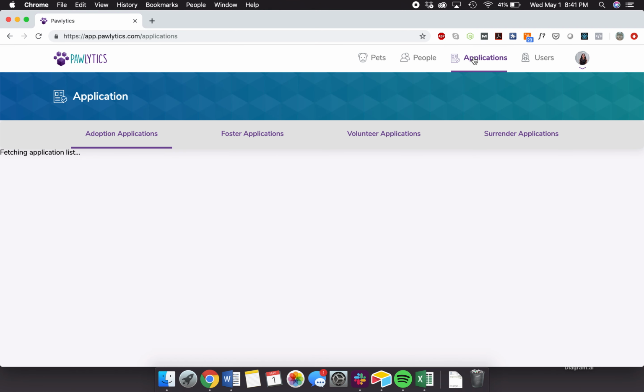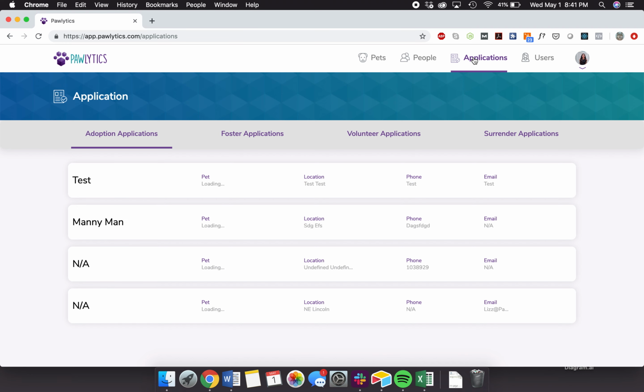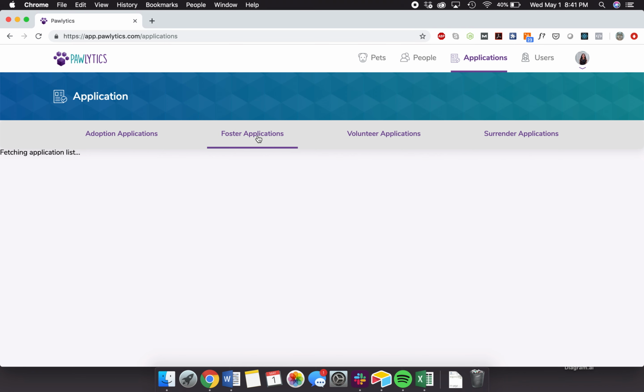Now we'll move over into applications. So these are custom forms that you would embed into your website. When people fill out these forms, then you will see the new forms in your Pawlytics account right here. And then you'll also get an email that says the name of the person who applied, their email address, their phone number, and their home address. And so you can actually come in and search for them in here. This works for adoption applications, foster applications, volunteer, and surrender applications.